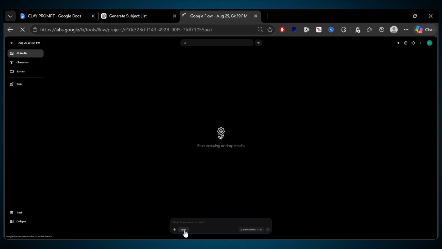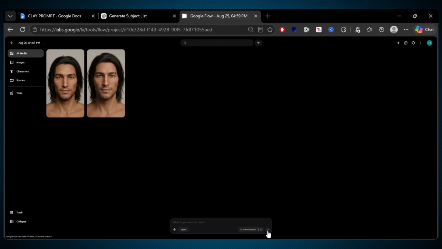Then I head over to Google Flow. With the image model set to Nano Banana 2 and number of outputs to 2, I paste the prompt, hit send, and wait. After a short moment, the images are ready. We now have a detailed portrait, the character's face, clean lighting, enough detail for the next stage. I compare both outputs and pick the one with the clearest facial structure. Drag that image into the timeline. This becomes our visual anchor.